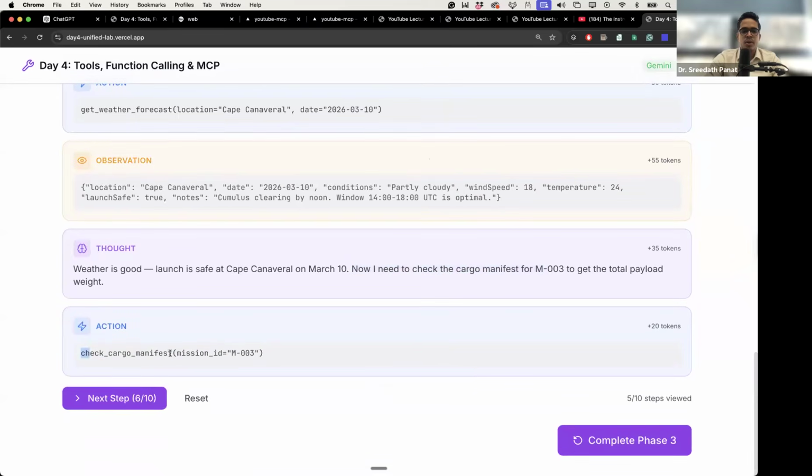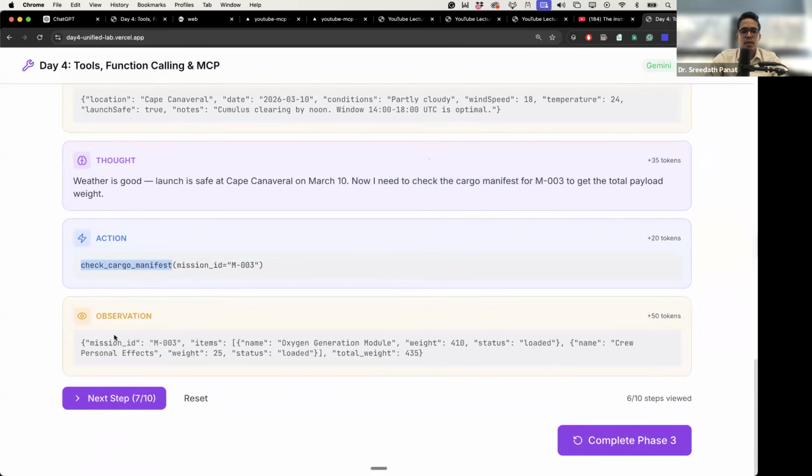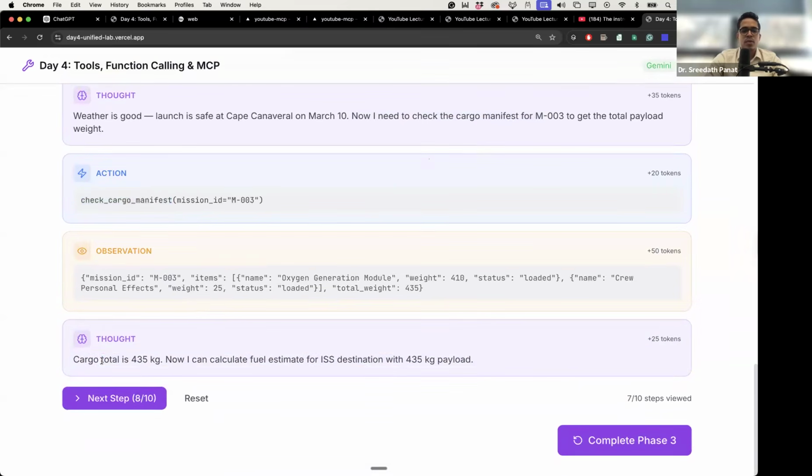So this function is now called. This function will return the next observation. The observation is for the current mission ID that we are discussing: what is the cargo status? Then the thought is, cargo total is 435 kilograms. Now I can calculate the fuel estimate for this particular payload.